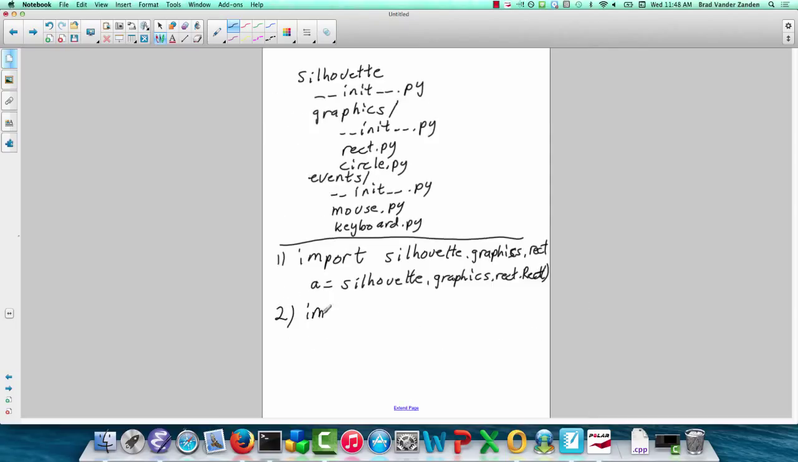inconvenient. So the second thing we could do is use the from statement and say from silhouette.graphics import rect. Now that puts rect in the namespace, and it does not actually import any of the functions or classes, so we'd still have to write a equals rect.Rect in order to use the functions and classes from rect.